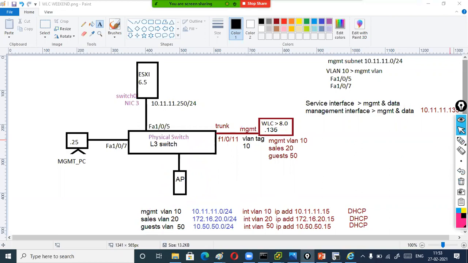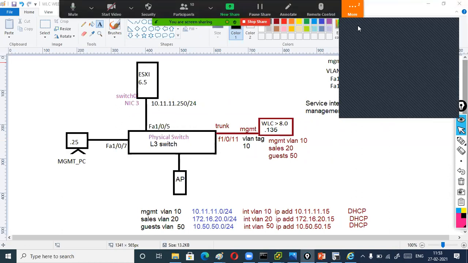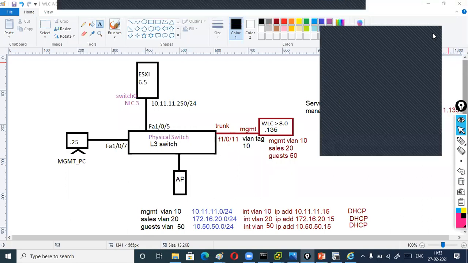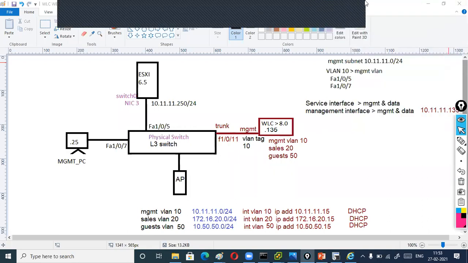Guys, take a 5 minute break, then again we'll continue. Today we have to finish it up. Okay, is this clear, guys? The WLC configuration part, is that clear right now, whatever I said? Okay, take a 5 minute break, again we'll continue.